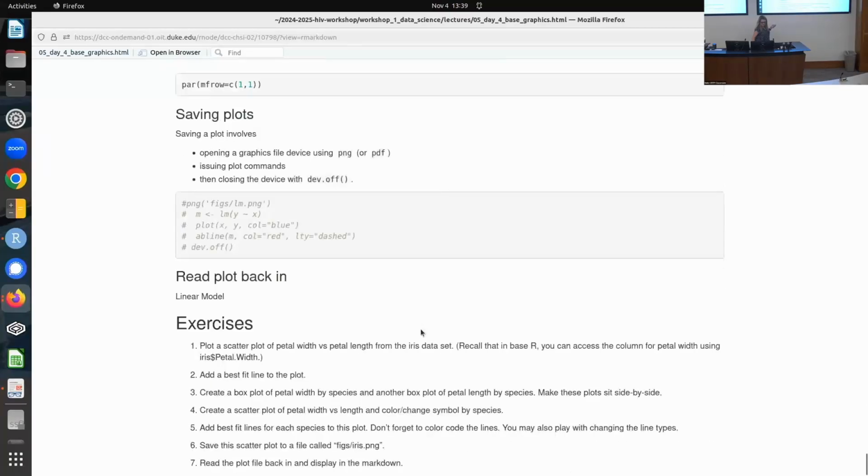And then you can save plots, and I think what I did here is I don't have the figs directory underneath where I'm supposed to, so that's why it errored. So I commented that out. And then I have some exercises for you to do so you can play with this. Again, using the built-in iris data set, plot a scatter plot of petal width versus petal length, add a best fit line to the plot, create a box plot of, so basically do what I did in these things with the iris data set.